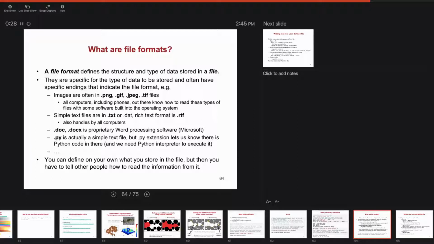.txt is text. .docx is a proprietary file format for word processing. .py is Python. That's really just a text file, and it's interpreted by Python. So you can give any text file to Python as long as you have that Python interpreter. So you can also define your own format, but whenever you do that, whoever you give that file to has to know how to read it.